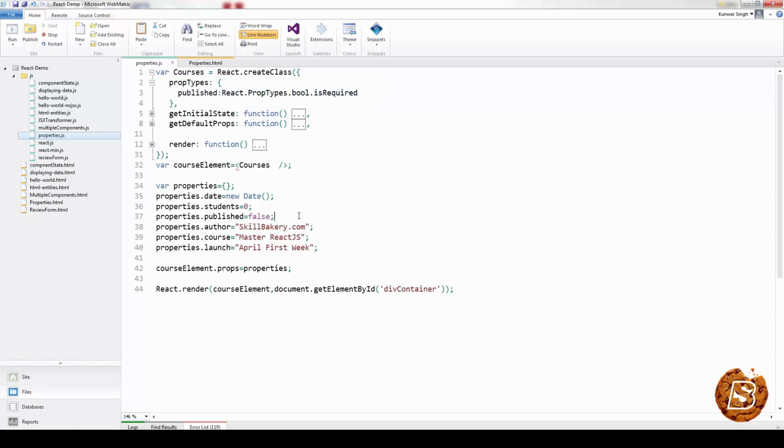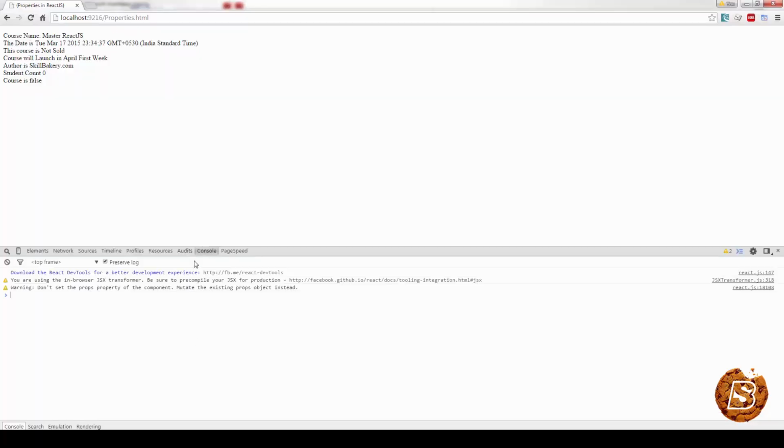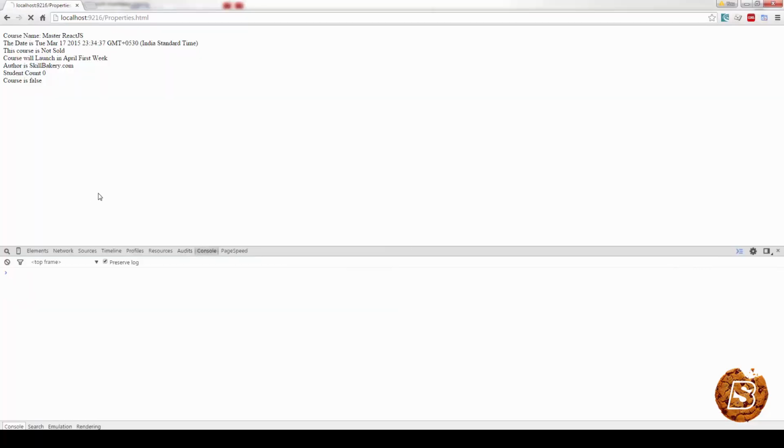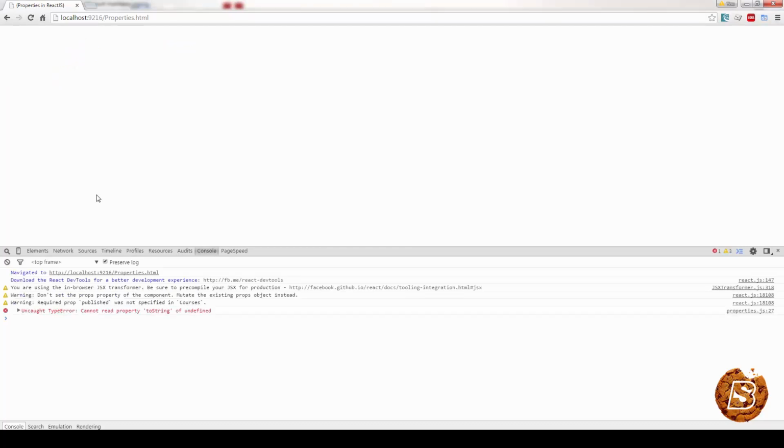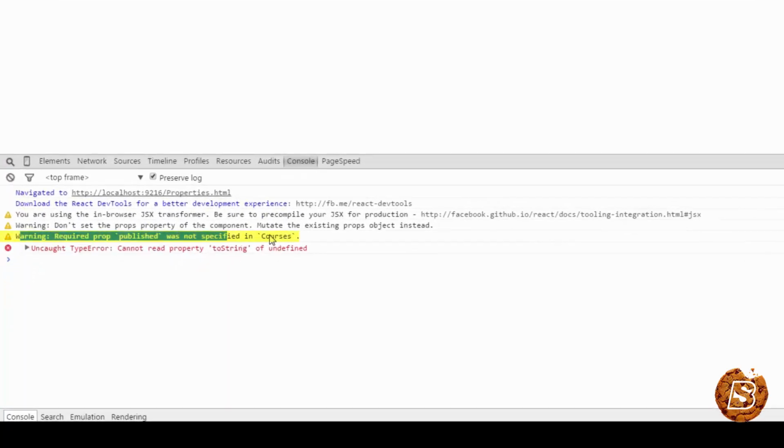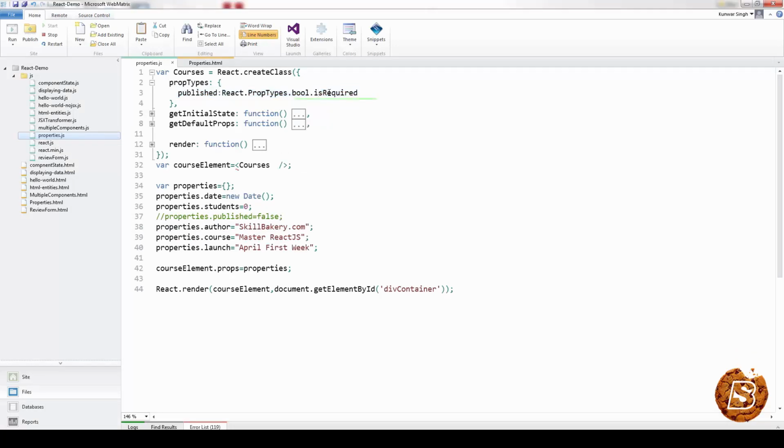So now what will happen is, if I just remove this from here and try to run this with published set to isRequired, let's open up the console, clear everything out, and run this now. Here you can see you're getting a warning that required property publish was not specified in the courses, and the reason why it is saying so is because we have made it mandatory. So you can simply go ahead and revert back over here. This way you can ensure that your properties are specified and they have the correct data type.